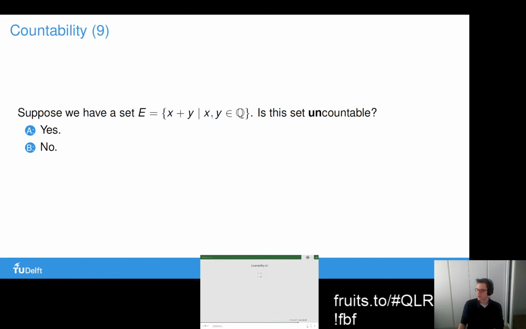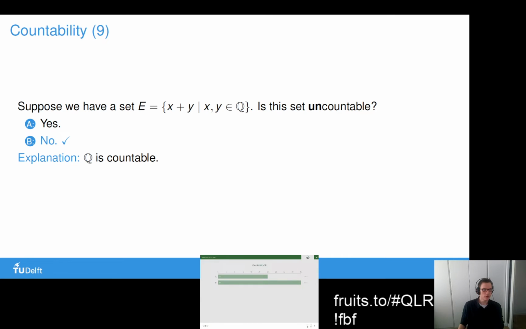All right, so let's take a look again. Okay, a little bit closer together this time, less of an overwhelming majority, and also 101% answered this question. So let's see. Suppose we have the set E that consists of the sum of two rational numbers. Is this set uncountable? Well, the correct answer is again no.